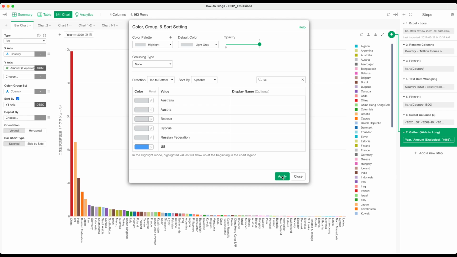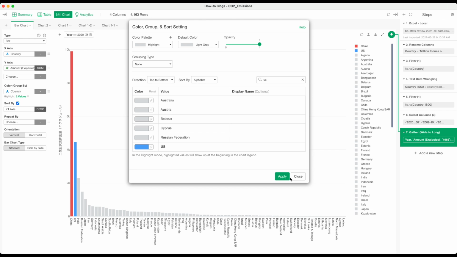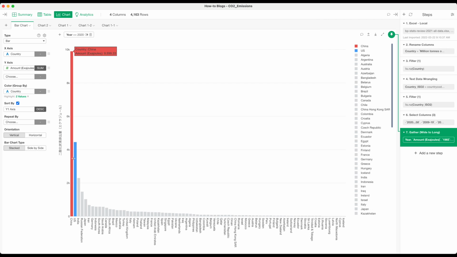I'm going to just click the apply button, and at this point, we have only two countries being highlighted. This gives you an idea of how much, for example, China is a big emitter of CO2. This is not just for the bar chart. You can use this highlight functionality for other charts as well.